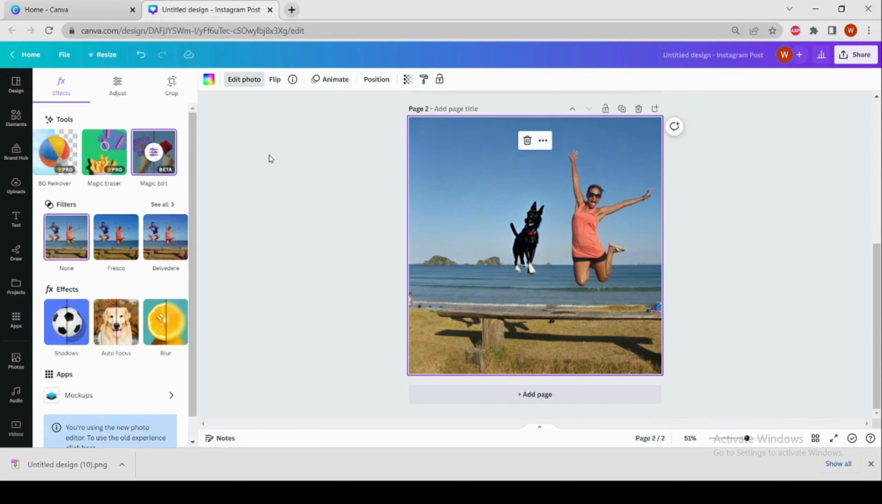So this is how you can remove or edit things or a person in Canva.